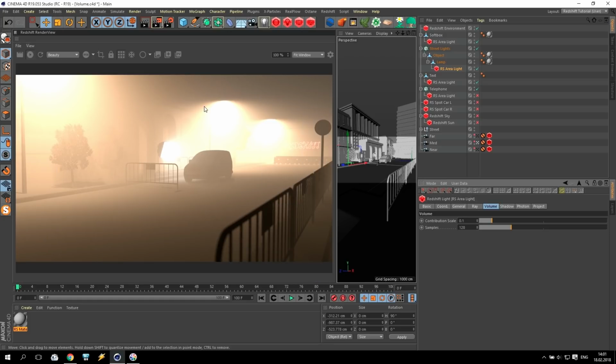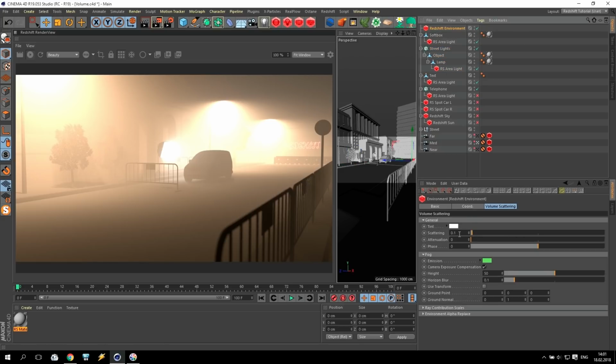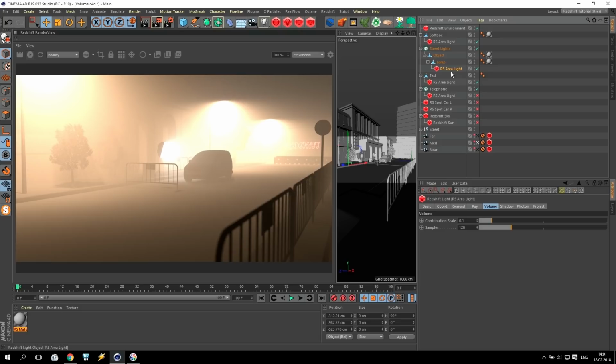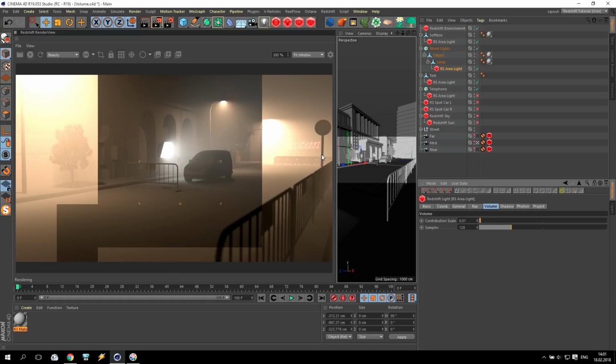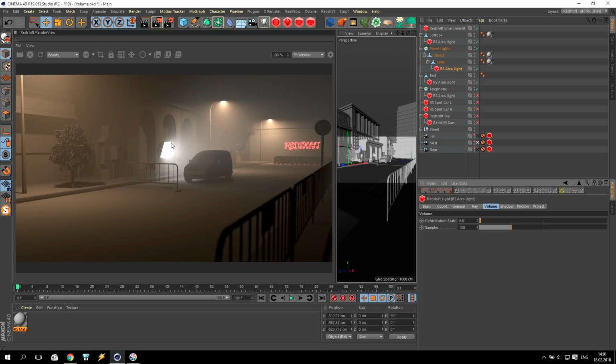So let's reduce that. There's a couple of ways. We can go to the Redshift environment and reduce our global scattering value, or we can go back to our streetlight lights and only control those individually, and instead of 0.1, we'll try 0.01. So that's already a huge improvement. We've still got volume lighting from our softbox, but now the streetlights look a lot better.